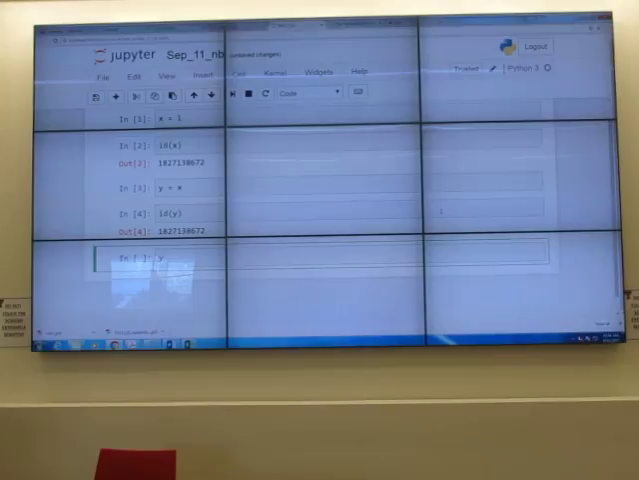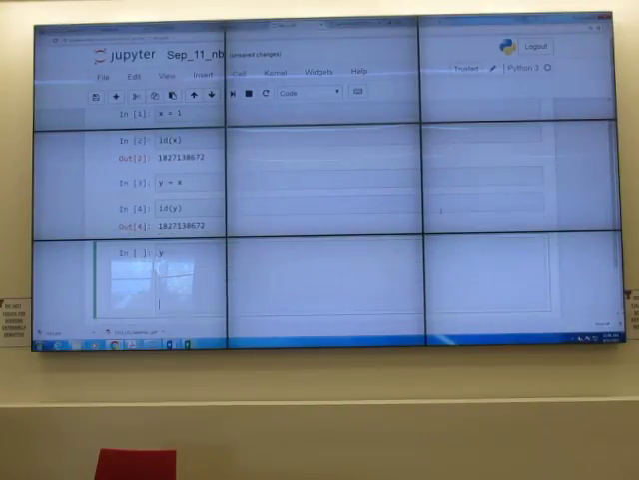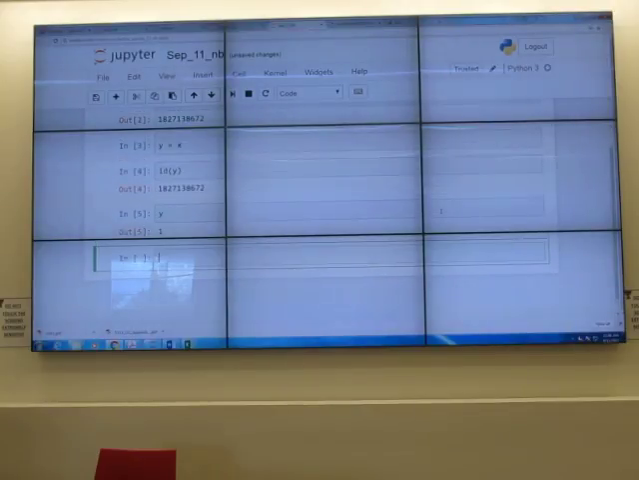Put y. When I want to run the whole cell, I do Shift Enter. If I do just Enter, it does this. Okay, it doesn't run the whole cell. I type just y, Enter, and it shows the value of y.